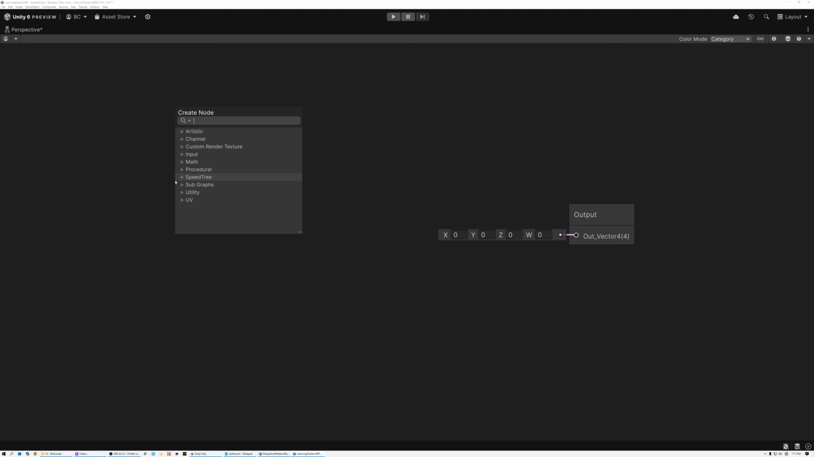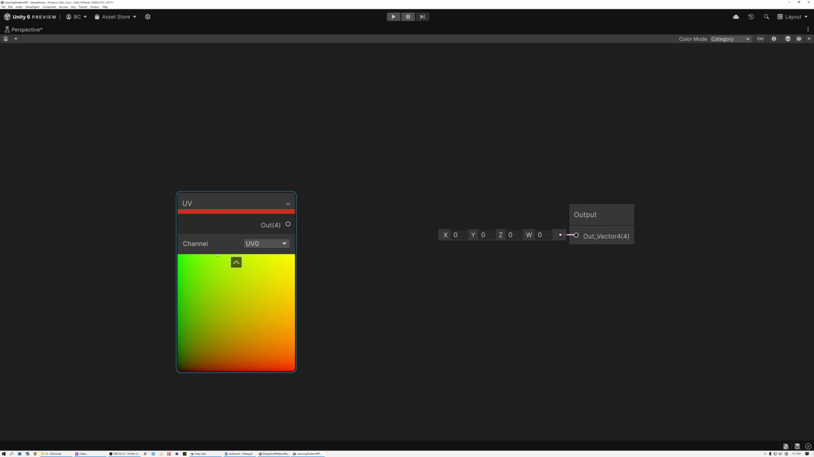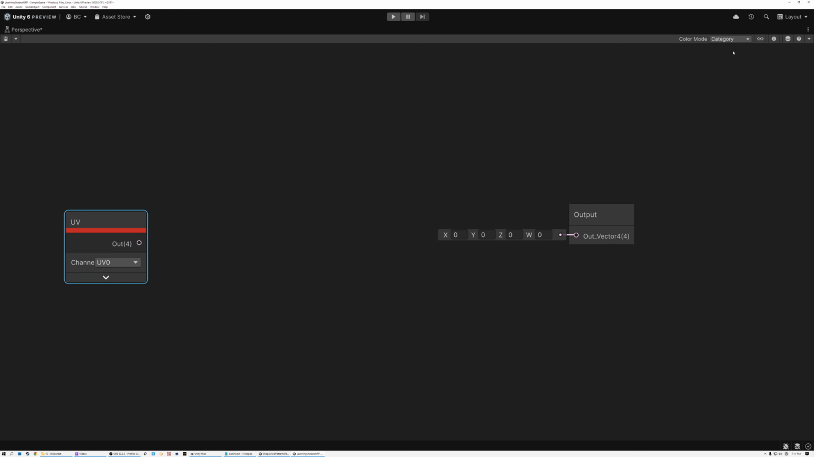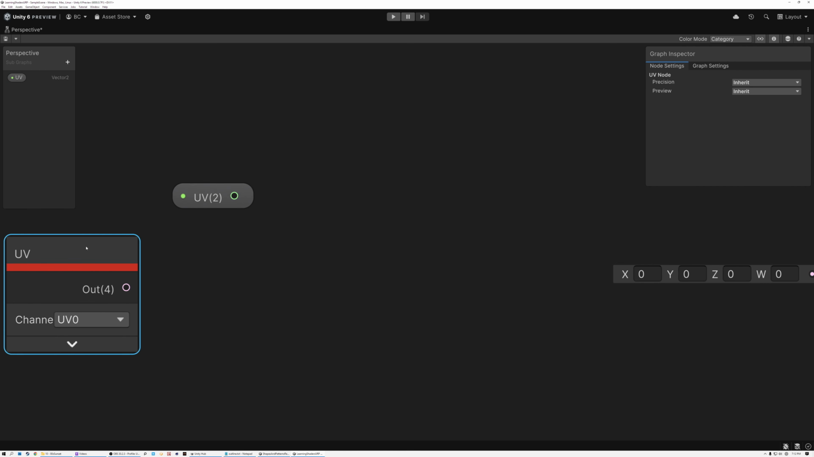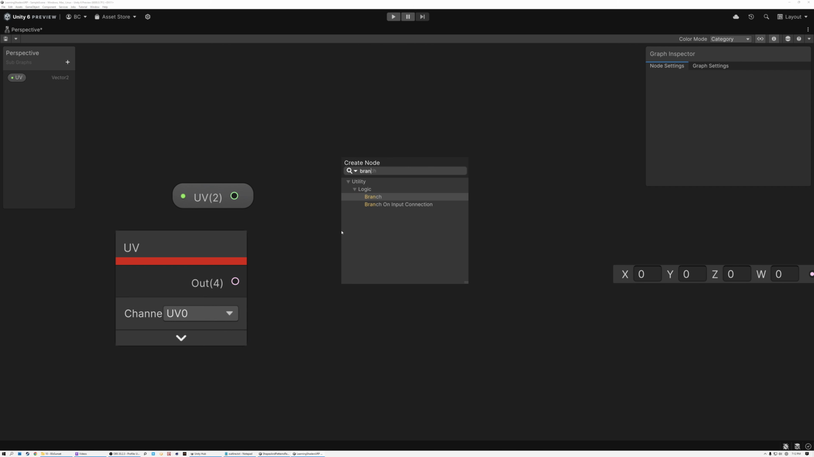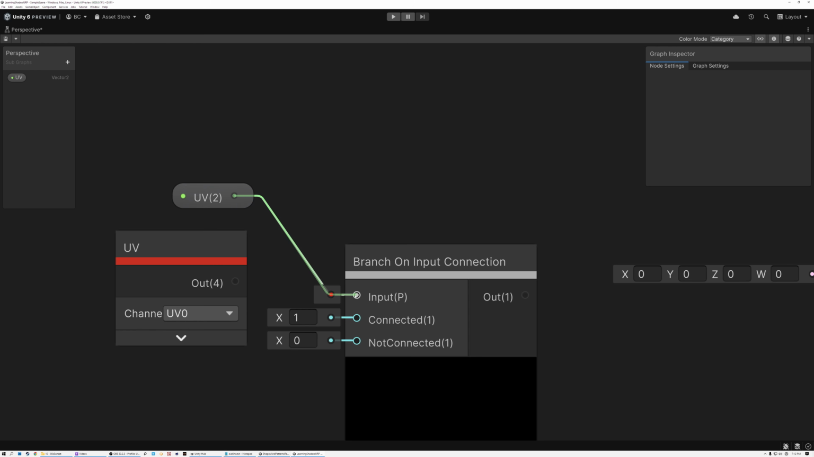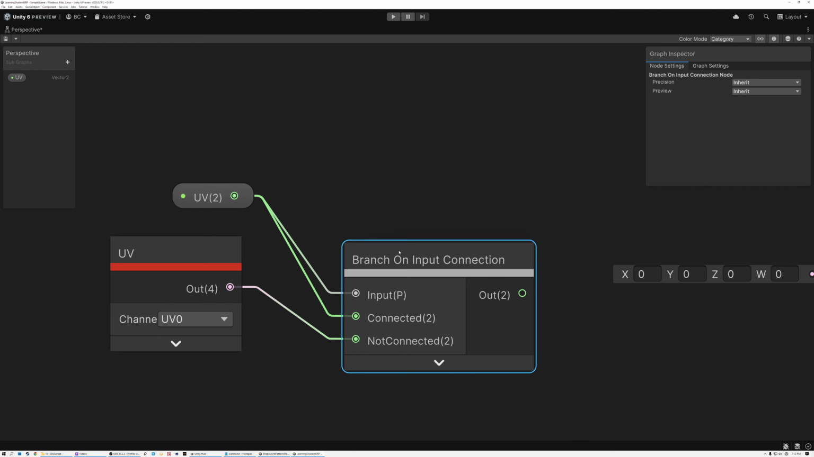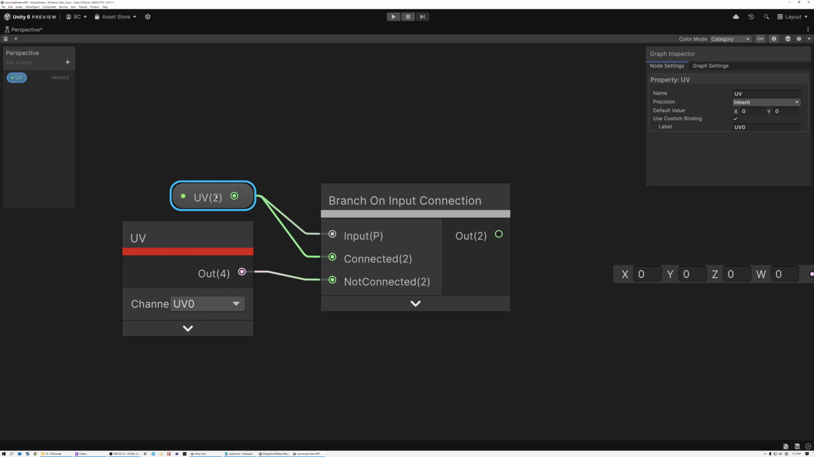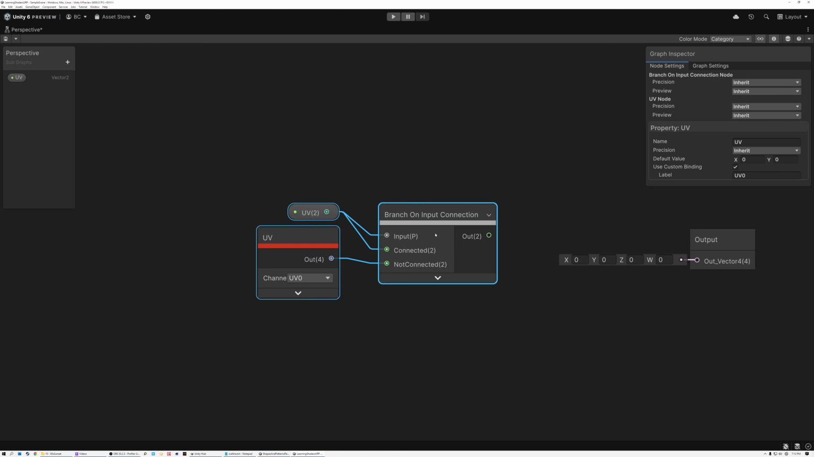All right, the first thing that I need to do is bring in my UV coordinates. And I want to use these UV coordinates only if we're not using the UV parameter. So I'm going to add a vector2 UV parameter. And in my graph inspector, I'm going to check this use custom binding box. And for the label, I'm going to type UV0. So now I'll bring in my UV parameter here, and we'll add a branch on input connection node. And what this is going to do is allow me to use the default UV coordinates if there's nothing attached to my UV input socket. All right, so there are my UVs.